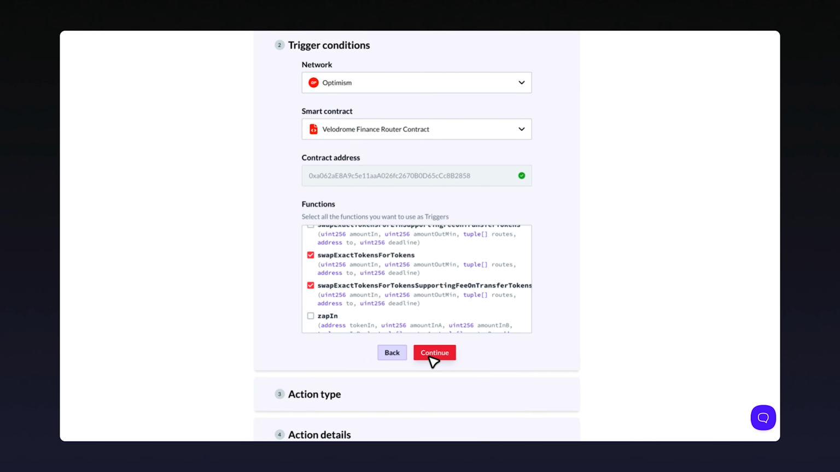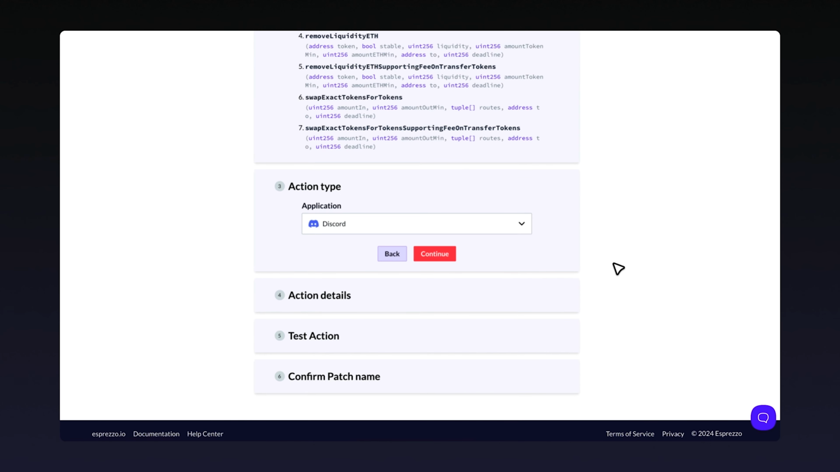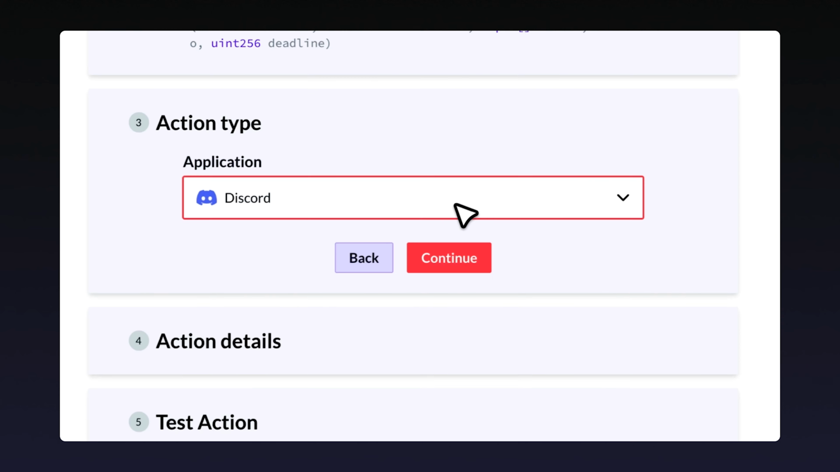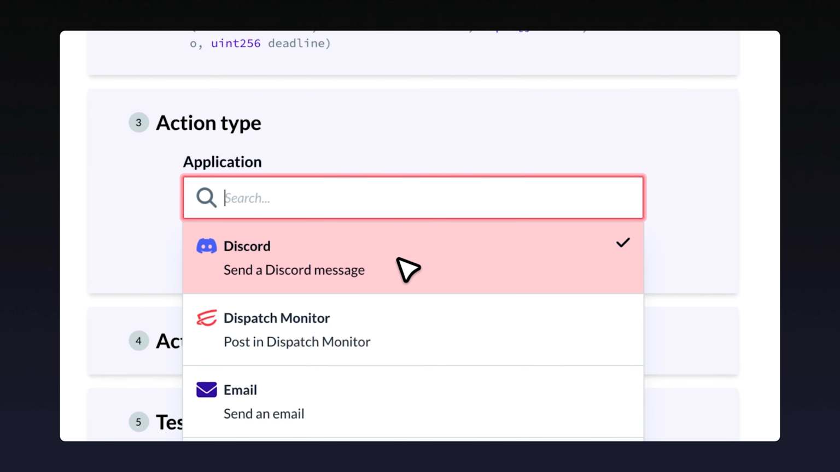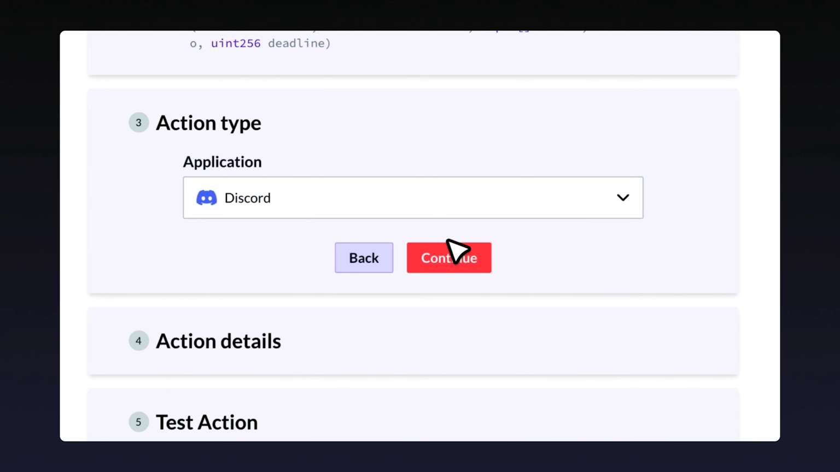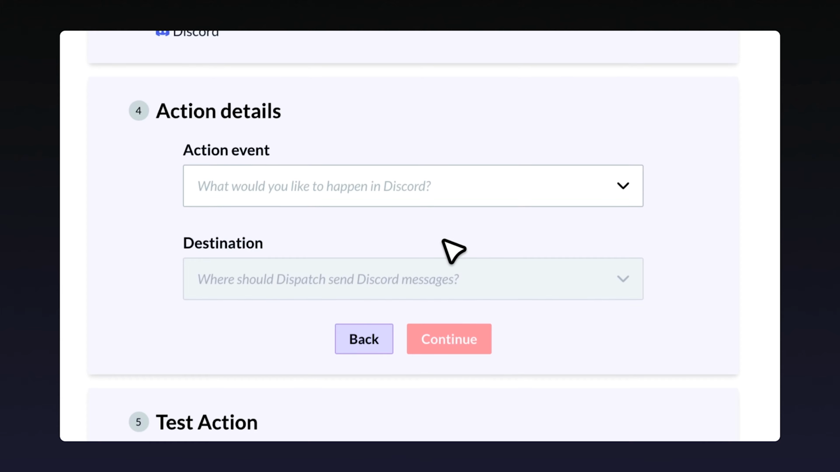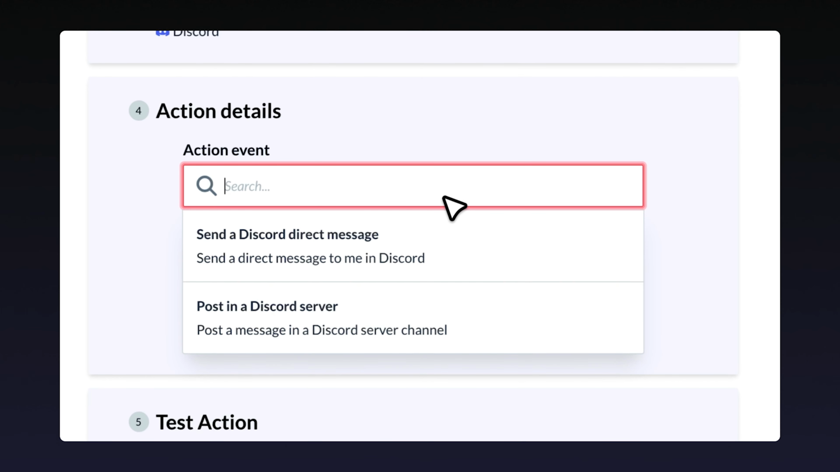So once you're done selecting all of the activity that you want to be notified for, go ahead and click continue. And this is where we will be connecting that Discord channel that we created in the first step, or connecting the Discord channel that you already have. So for the application, Discord should already be pre-selected because we selected that in the dashboard. But go ahead and click continue. And for action event, let's say we want to post it in the Discord server.